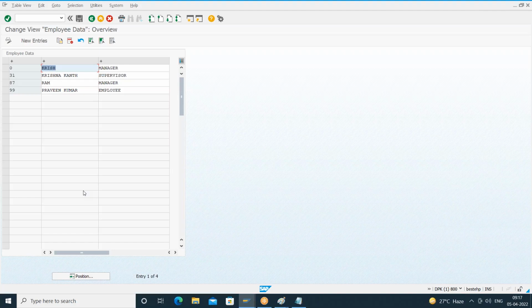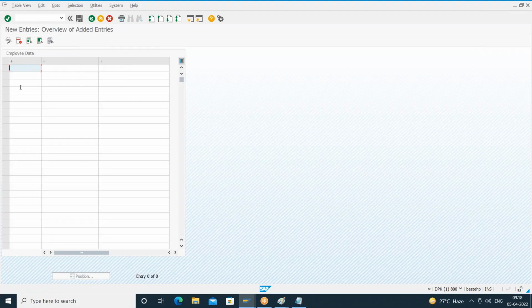Now you can start. This screen is called what? Overview screen. Here I can view the data. I can modify the data. Ram is there, I'll modify it to Ramesh. I'll save it. It has been saved. I want to delete the record. I'll choose this. Click on what? Delete entry. So I'm able to view the data, modify the data, delete the data. I want to insert. Click on the button what? New entries. When I click on new entries, here only I can start inserting the data.